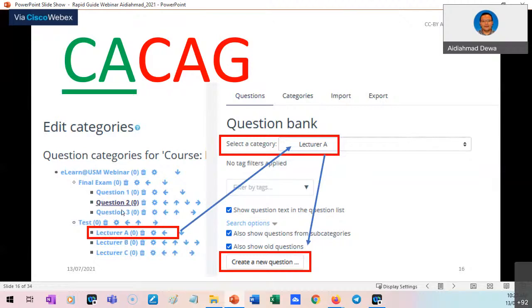If you notice here, the way I design the categories in my eLearn, I put up final exam, I put up tests. For tests, let's say there are 3 lecturers, lecturer A, B, and C teaching the same course, and we want to conduct our tests. So I ask my colleagues, okay, lecturer A, could you please send me the question, or if you want, you can create the question in the eLearn and put it under category lecturer A in the question bank.